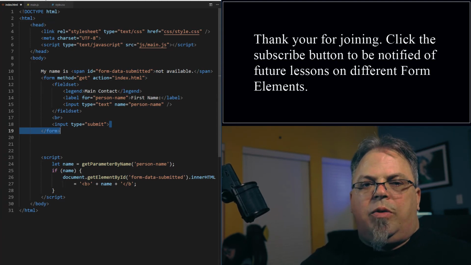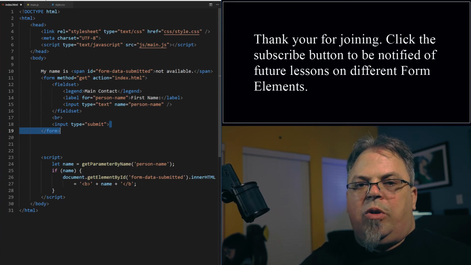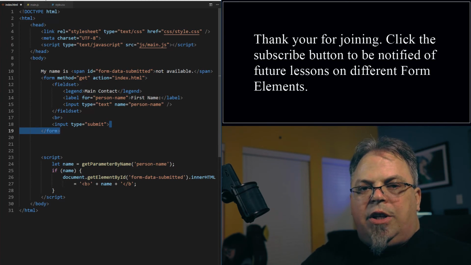We're going to get into different form elements, probably all of the different form elements over the next few weeks. We're going to go over them really quickly before we get into more advanced items with React, React.js, stuff like that.